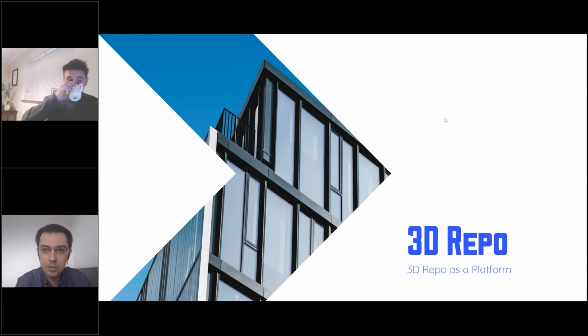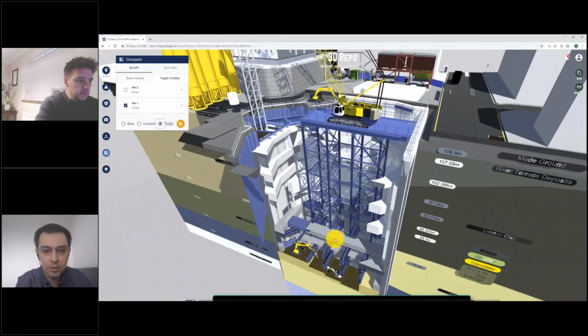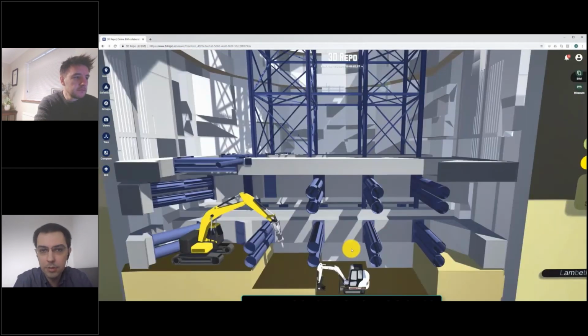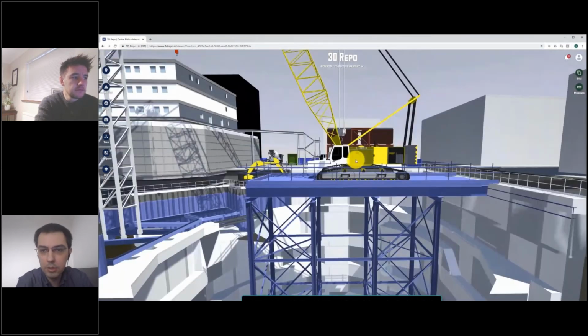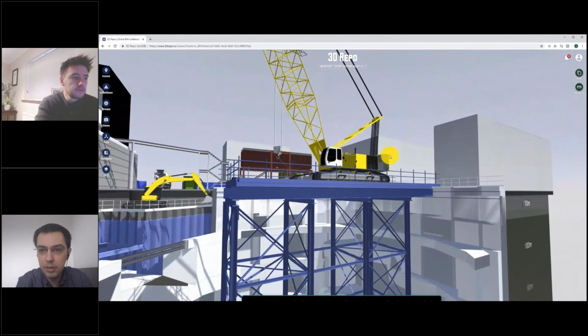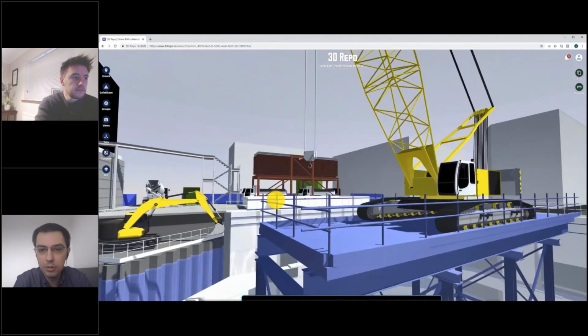So just to give you a very brief intro, for those who don't know, 3D Repo is a design coordination platform for BIM models. And what you see here is an example of our tool called Safety Base. This runs in the web browser. You can share your complicated BIM models, and in this particular case, you can actually create health and safety risk issues.